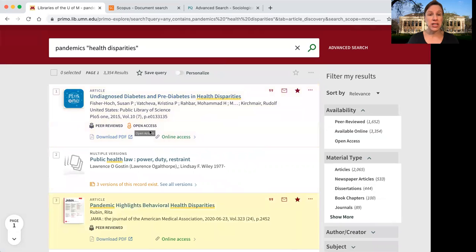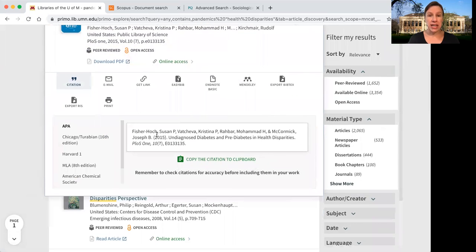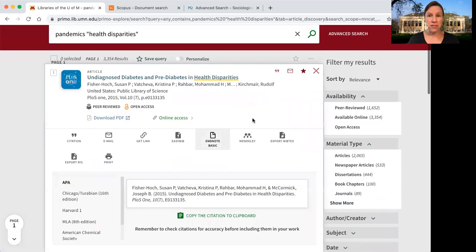You can get to the full text of most of these sources. You can click on download PDF or click on online access. Another good feature of Library Search here is this little quotes icon, and that will automatically generate the citation for you in APA or MLA style. So you can copy that into a list of references or into your bibliography.